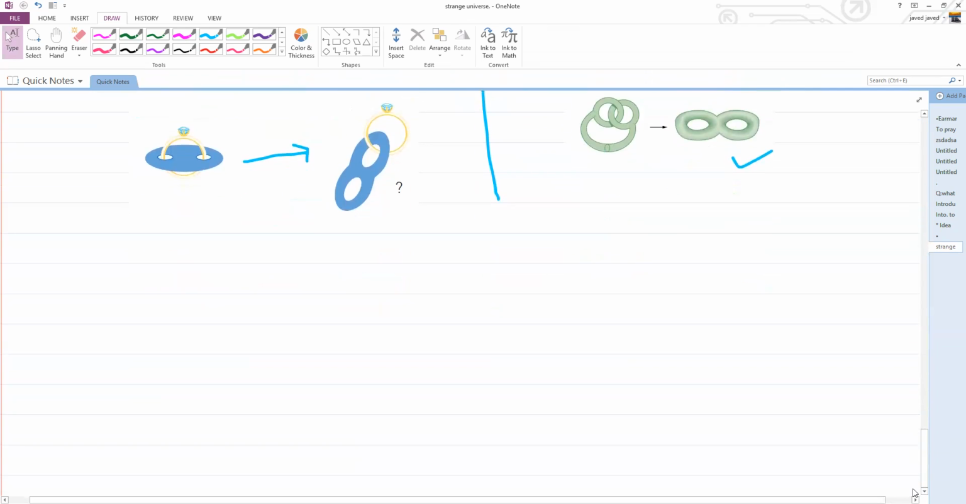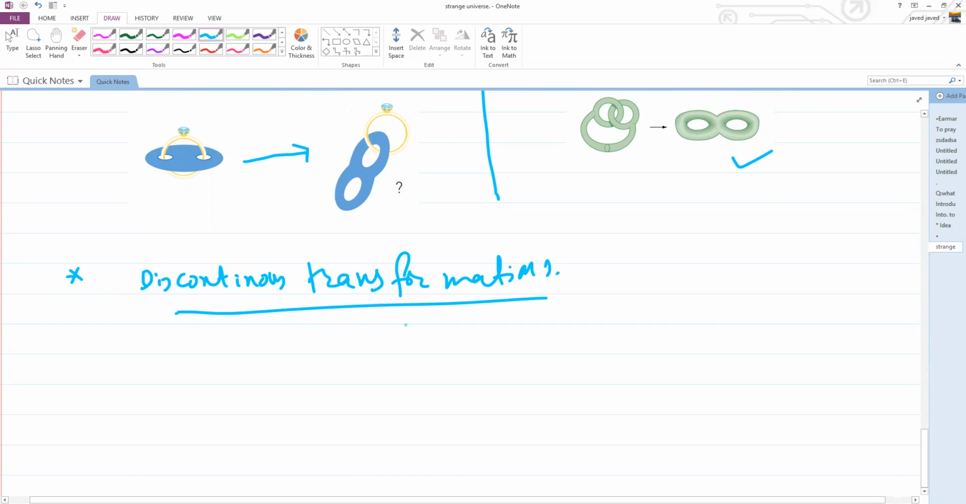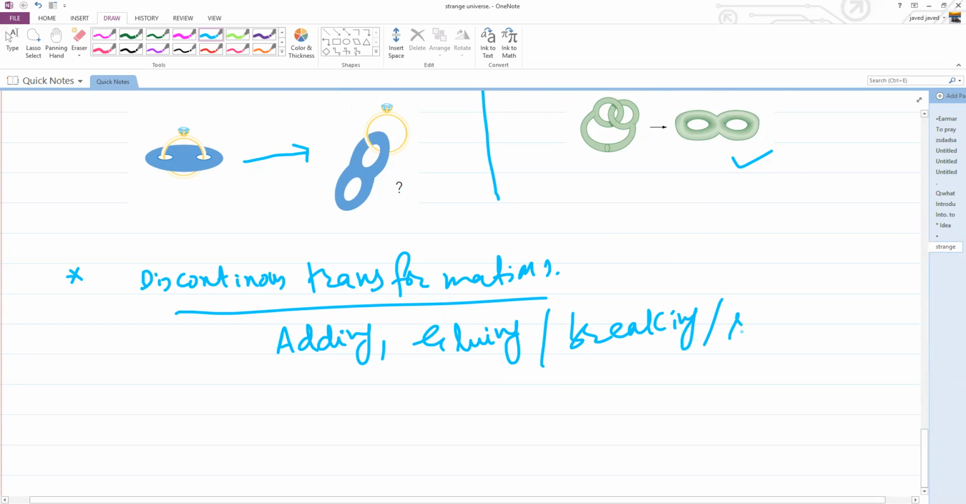As you have continuous transformations, there are also discontinuous transformations. So what are discontinuous transformations? These are transformations like adding or gluing two parts of the objects, or breaking or removing some parts of it. So these are the discontinuous transformations.